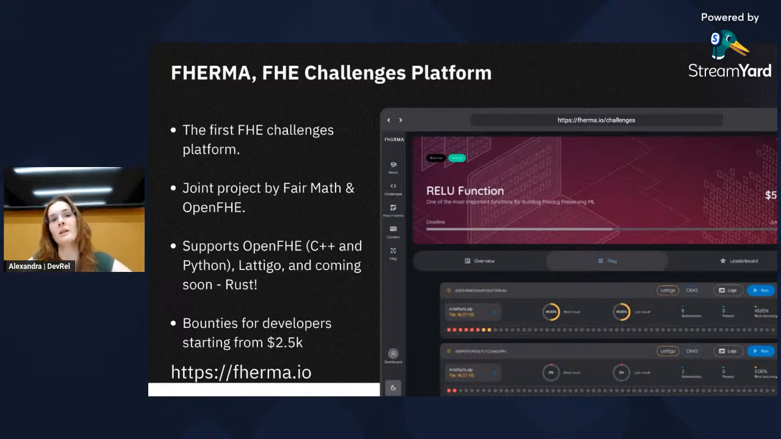The main idea behind FHERMA is that we want to build an open source library of ready-to-use FHE components for everyone to use to build their applications. So FHERMA hosts FHE challenges of various difficulty. For now, it supports two FHE libraries, OpenFHE and Lattigo, and there are bounties from $2.5K USD. And the first round of challenges is already completed. It's already in our polycircuit library on GitHub.